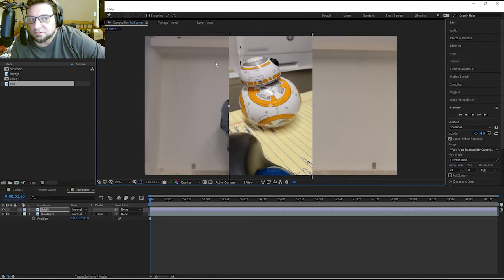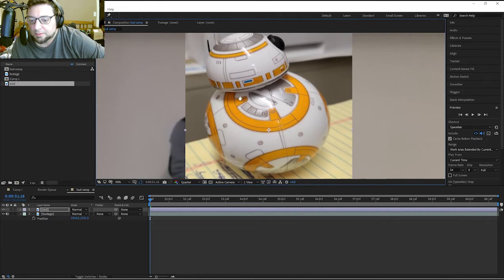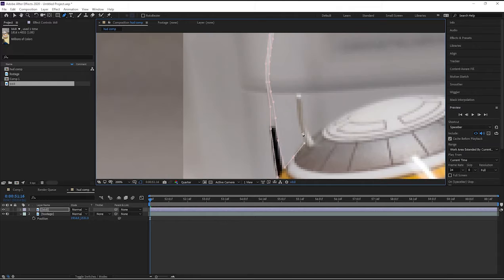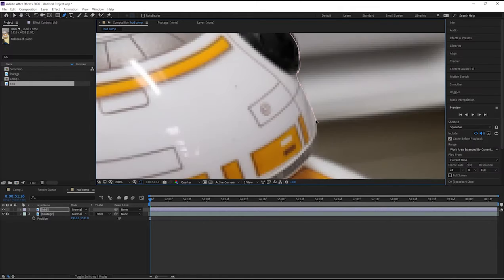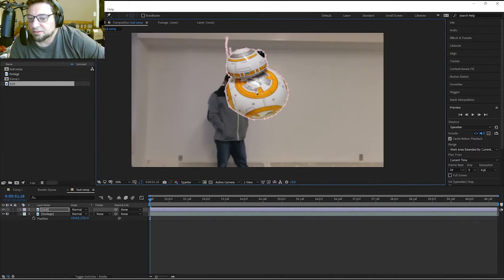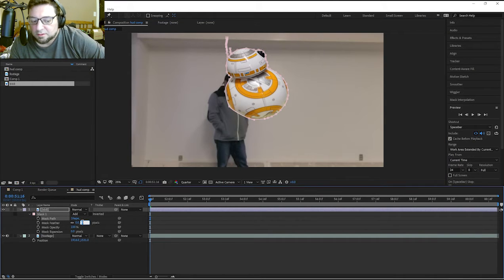And what we're going to do is select the pen tool and draw our mask around BB-8. Alright, there we have our mask. Now you can see the background is gone, just BB-8 hanging out over my head. And we're going to come to the mask feather it out a couple of pixels. It's probably too much. We'll say like 5. 2's good, but let's go with 5.